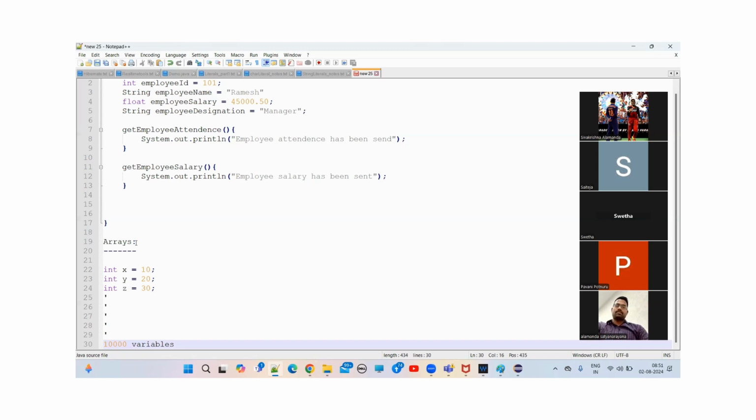Understand? It is ugly, right, by looking at that class, if you have 10,000 variables. For every variable name, you have to put, you have to mention the int type, like that we have to keep. So this is the problem actually.